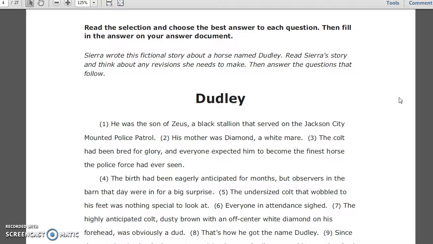So there are two things in these directions you need to make a note of. Number one, this is a fictional story. So it's going to have a plot, right? So I need to be looking for that. The beginning, the characters, the conflict, the problem, and the resolution, all of those kinds of things. So it's fictional, so I have to remember that as I'm reading. Then I've been told I need to make revisions.